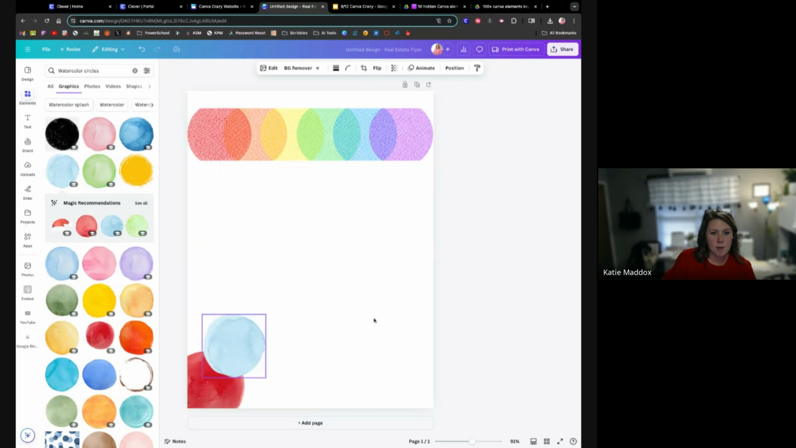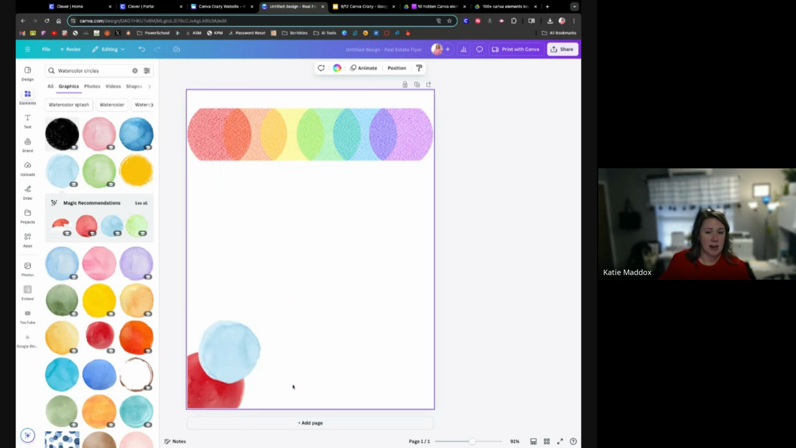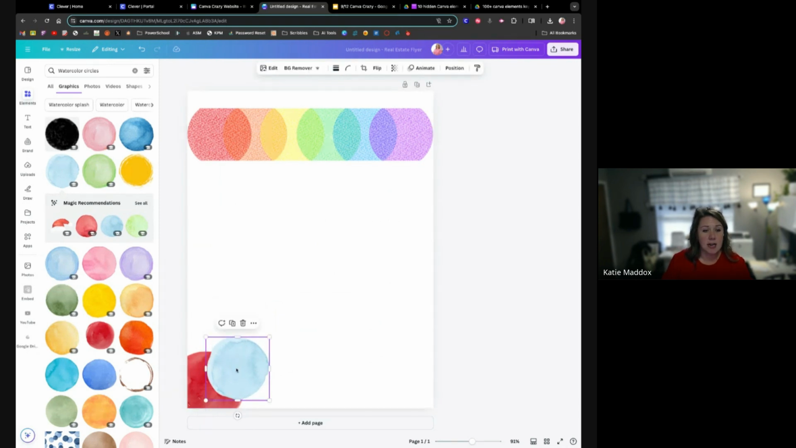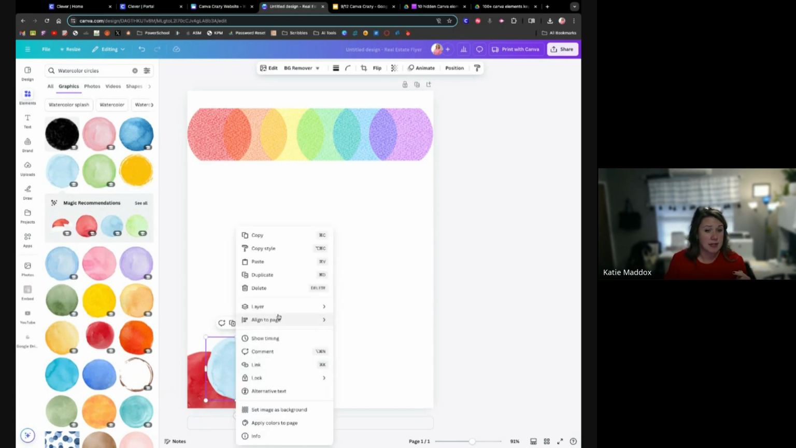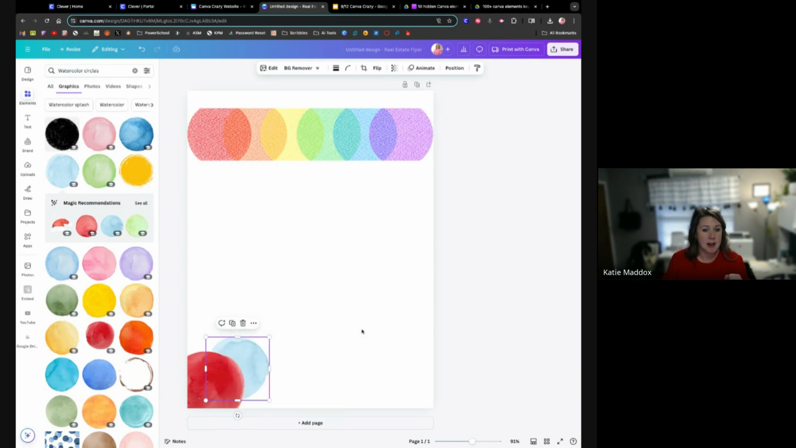So another thing I want to talk about with our elements is if you've ever worked with any type of design software, on our template that we're doing right here, you can layer different things. And so that's something to think about too in Canva. So if I wanted this dot right here, but I wanted that blue dot to go behind that red dot, I can do a right click on it and layer, and I can send it backwards. And now it's behind the red dot.